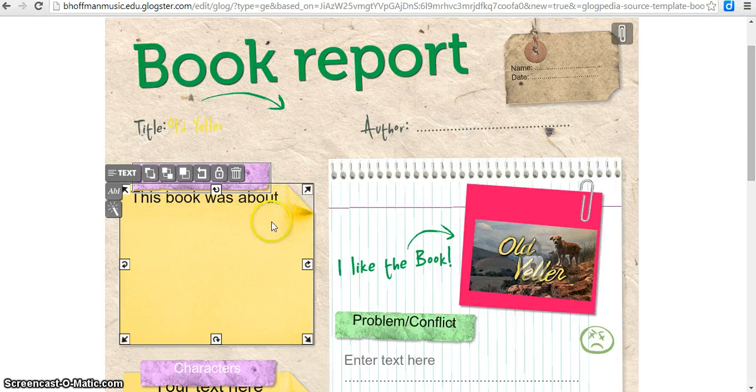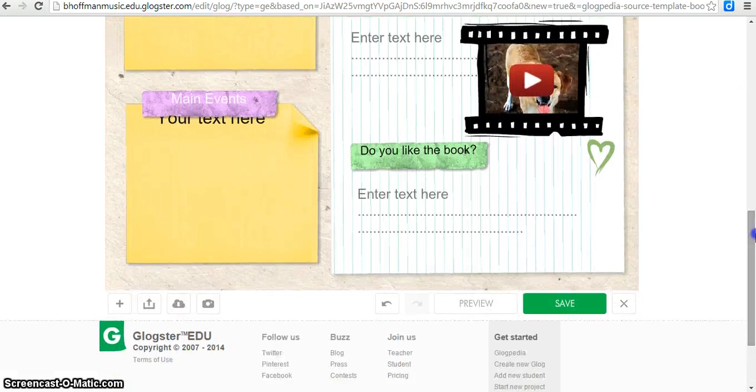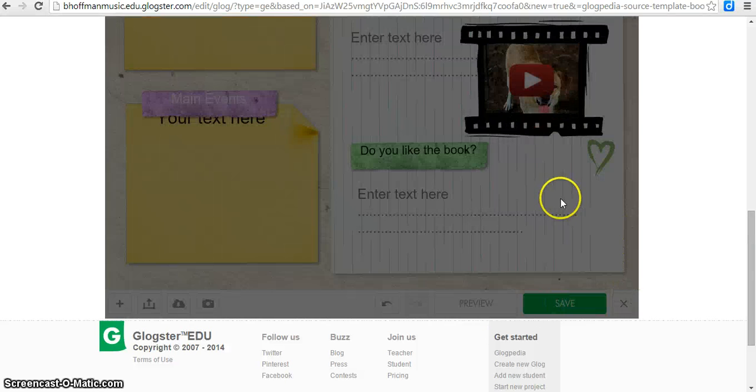Now, say you were to put a lot of text on one part. I know this area looks small, but it would give you the option to scroll up and down. Let's go ahead and save this glog. I'm going to go down here to save. I could even preview, but in this case I'm going to save.